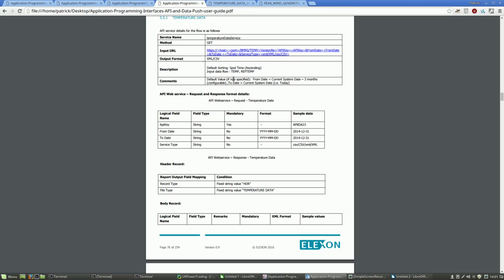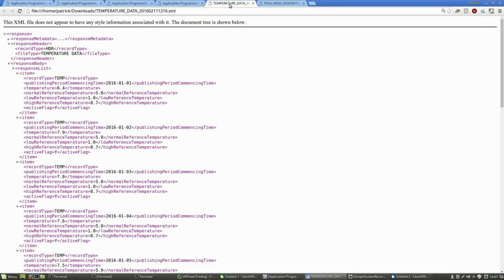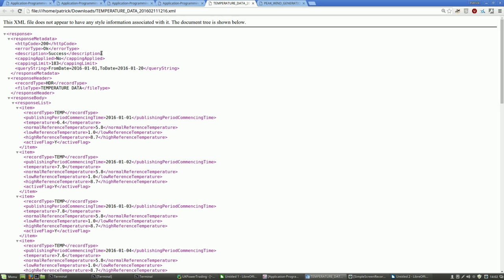If I don't pass those parameters, and they are optional, then I get, I think, 3 months of data back, just as a rolling 3 month data dump. And if I then construct the API URL, and we'll cover this in a second, I get an object back which looks like this. So the response object, and then there's metadata about the object itself, i.e.